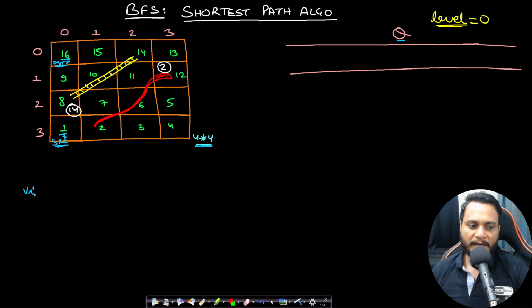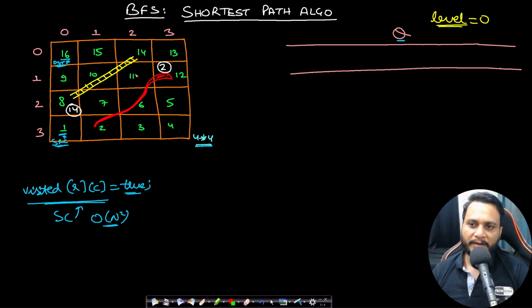And for that reason, I will be taking a visited 2-dimensional array, which I will not be showing you in the dry run. But whenever I go to a node and I push it into the queue, then the visited at that row, column will be made true, so that the next time that same node is not getting processed. That means the same cell does not get processed, right? So this will incur a space complexity of O(n) square, definitely, right? So that is the extra space I will be taking.